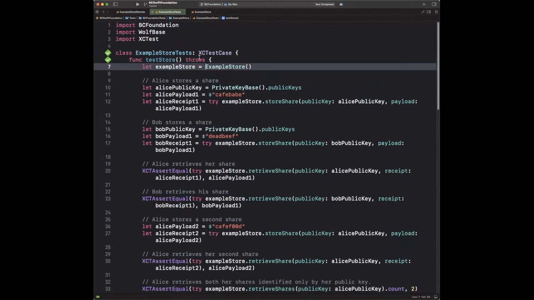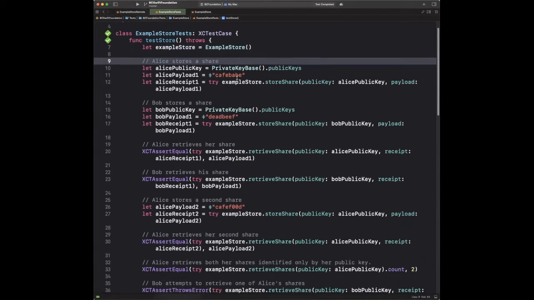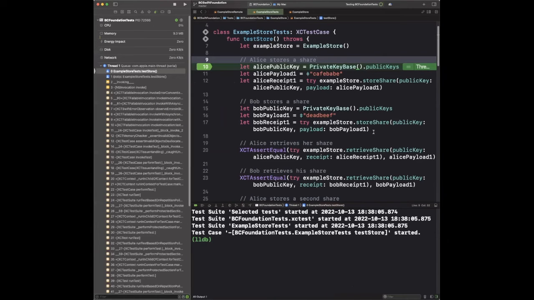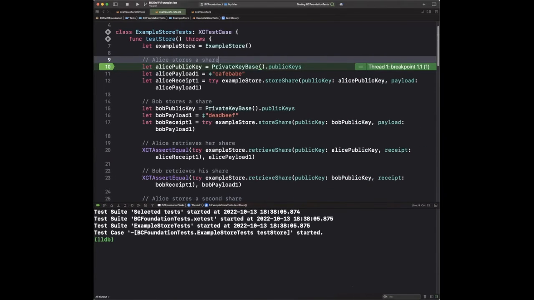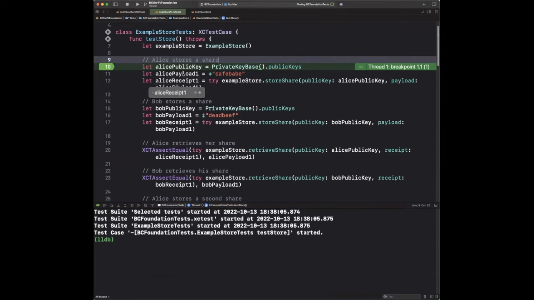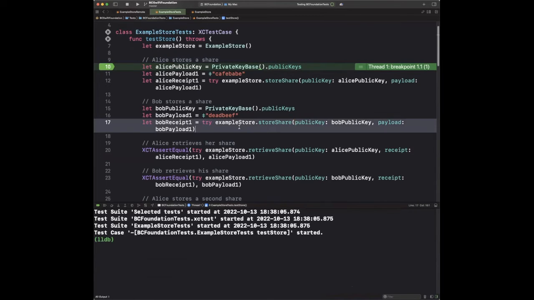Now I actually want to show you how this looks from a debugger point of view. I'm going to set a breakpoint here, and I have a scenario. Let's let it start up. We're going to assume that we have our two main actors, Alice and Bob, and they're both clients of Example Store's share store. They don't know about each other's existence. They're just parallel users. They each have a public key. In this case, I'm just creating a private key and then extracting the public keys from that.